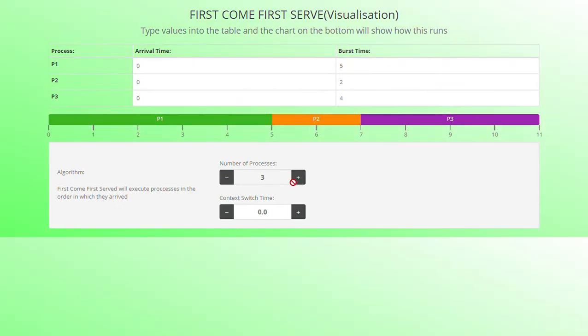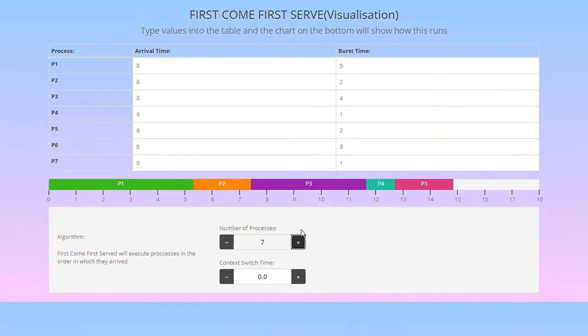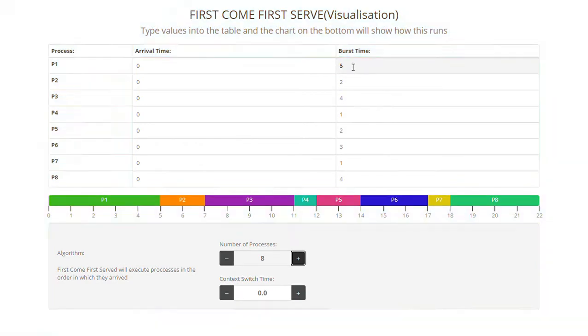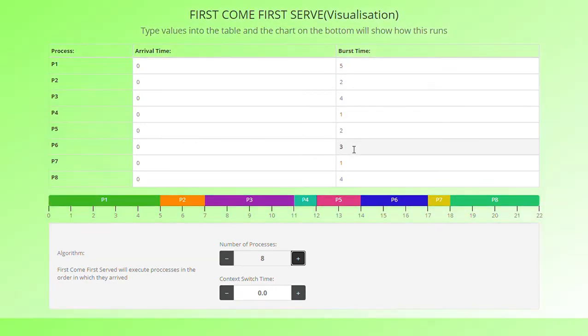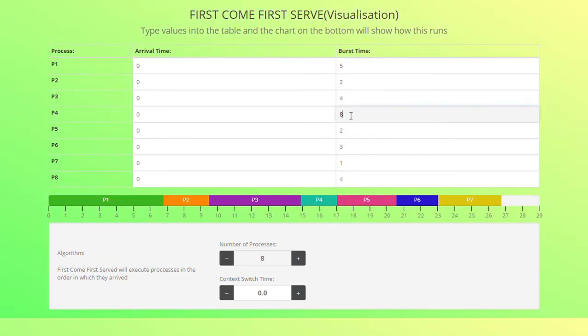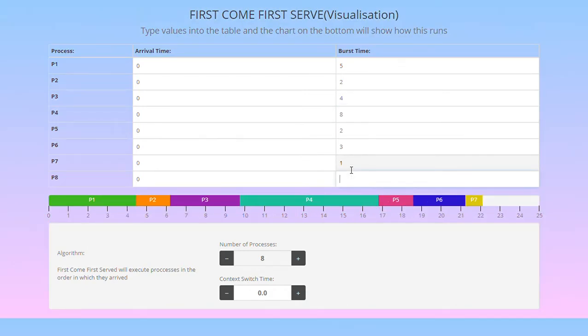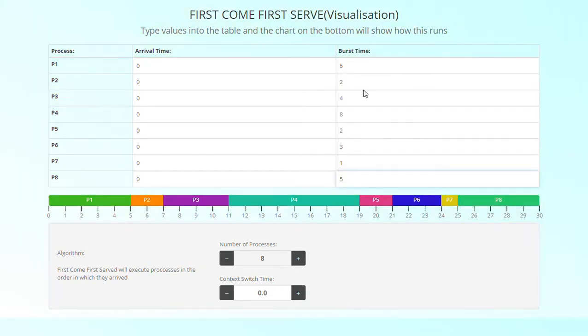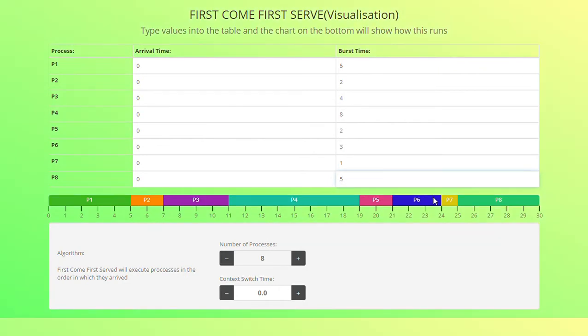If I add processes accordingly, you can add up to 10 processes, and these are not preset values. I repeat, these are not preset values. You can definitely make changes in them as per your need, and they'll get sorted accordingly.